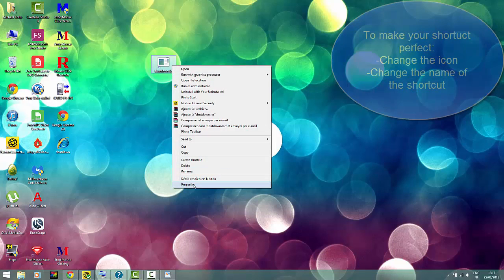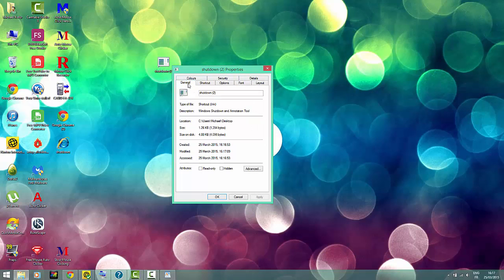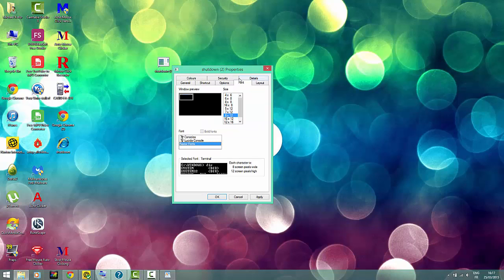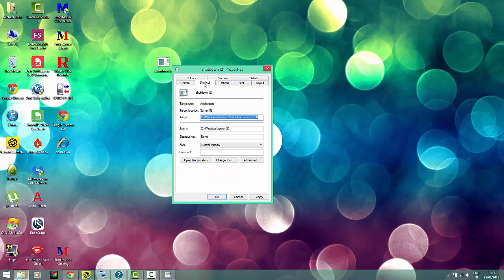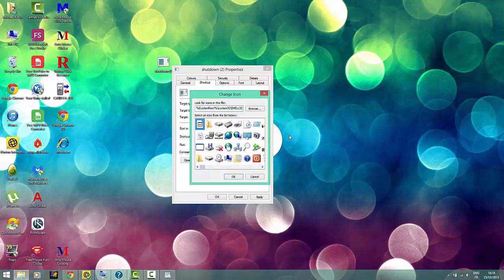So what you want to do is go into Properties, and where is it? Not colors. Where is it? God damn! I had this a minute ago. Here it is. Okay. You go in the shortcut tab, and then you press Change Icon. So that pop up, just press OK. And you got a whole list of icons here.